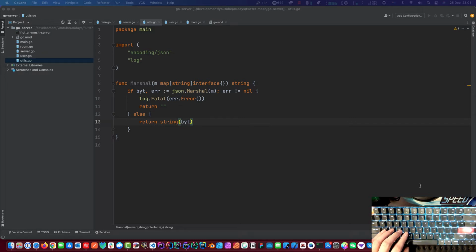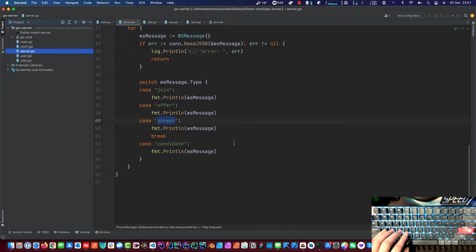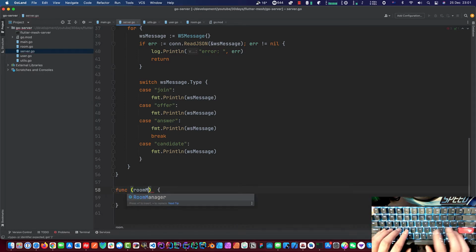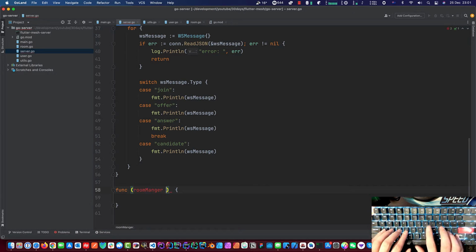Okay, and the second thing we need to do, we will go back to the server and go way down to the bottom. We'll make this helper function first. It will be a broadcast function that we send back to the client, or the clients except for ourselves. This one we will put in the room manager, and the type for that is RoomManager.